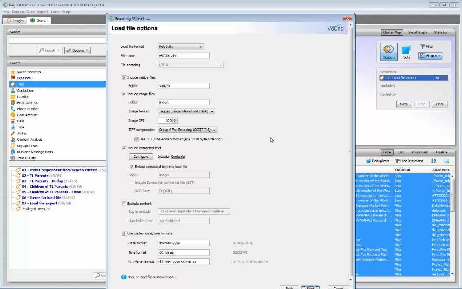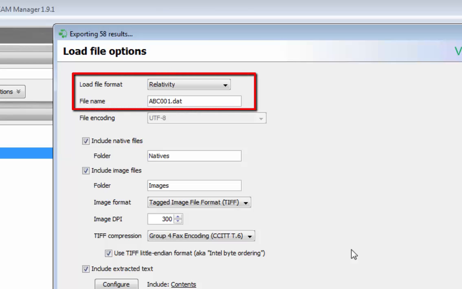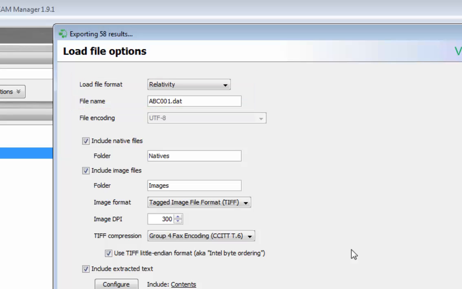The Load File Options window contains a lot of settings. Some of these settings will be disabled depending on which load file format is selected. Again, it is important to discuss these and all other settings with your client. However, in this example, I'll use some of the common settings for this load file. I will select Relativity as the format. The file name will be ABC001.